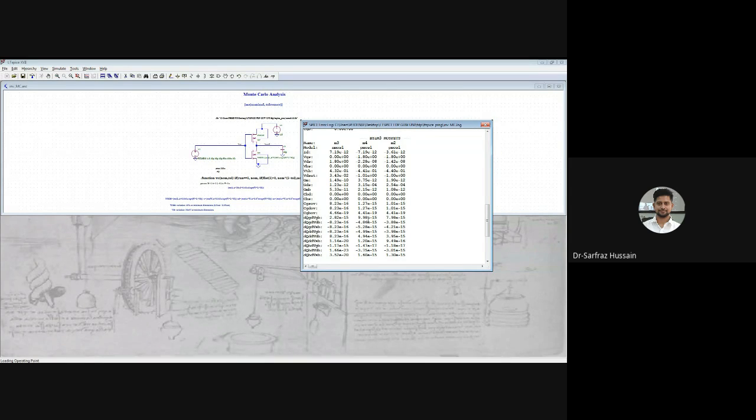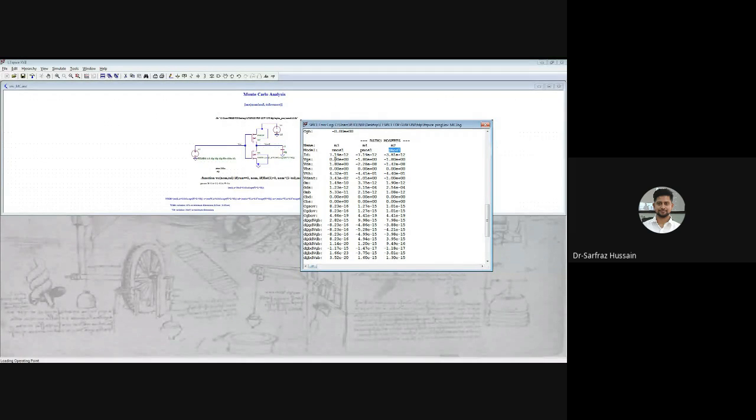Here you can see this NMOS 1, PMOS 1, PMOS 2 values. So here are the BSIM model files, and all those you can see over here. So what is the difference in these? We can see these over here.